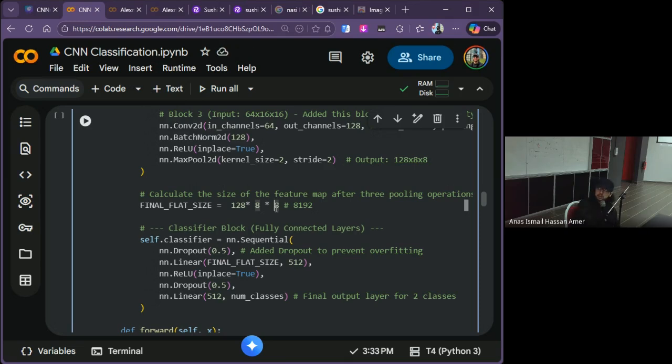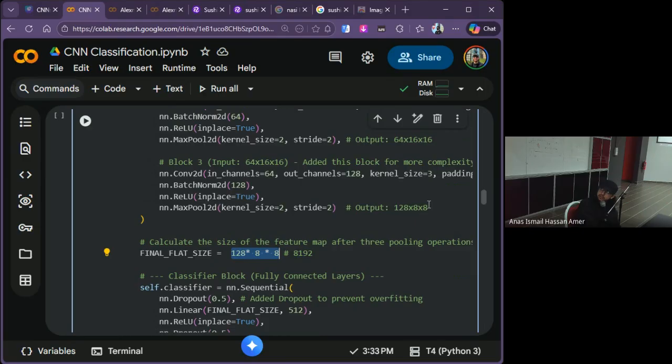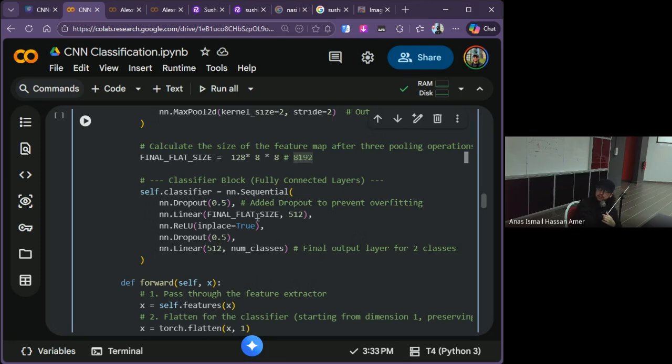So you do this by first calculating the number of pixels that you have after the final feature extraction step. The output of this feature extraction step was 128 multiplied by 8 multiplied by 8. So this is the number of pixels, or the number of features, that we have in one array, which is 8,192. Okay. So now we can define a linear layer. So this is the linear network. And then the input size for this would be the flattened size that we calculated, which is 8,192.